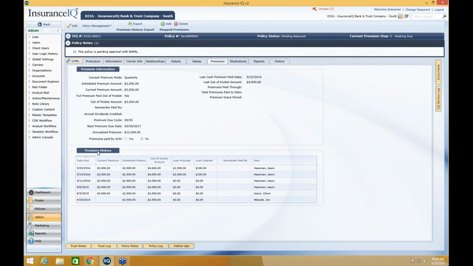And also down under our premium history section here, it's added a date paid line item for that premium payment. So out-of-pocket amount, $4,600, breakdown loan principal, loan interest, and the user that paid that. So you now have that history on the policy and will pull into future reports.